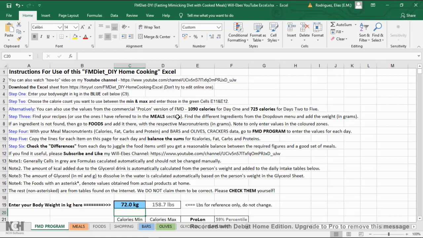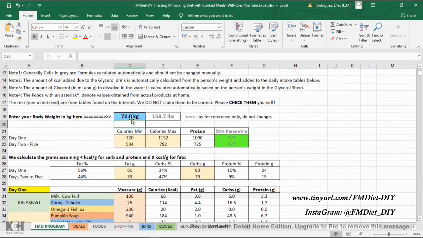Okay, we'll start. If you saw my last video, this is a very similar start. We actually add the kilos or your own body weight here. So if we say 60, only change the blue field. This is only for reference, only in pounds for our American friends, and then that will automatically change your calories minimum and calories maximum on day one, and calories minimum, calories maximum as recommended by Valter Longo in the FMD diet program. Then you can choose.